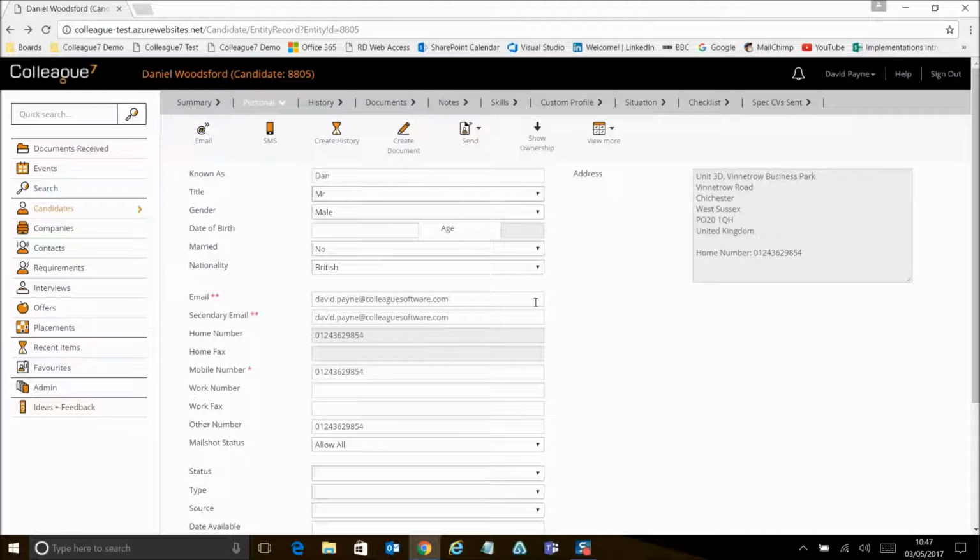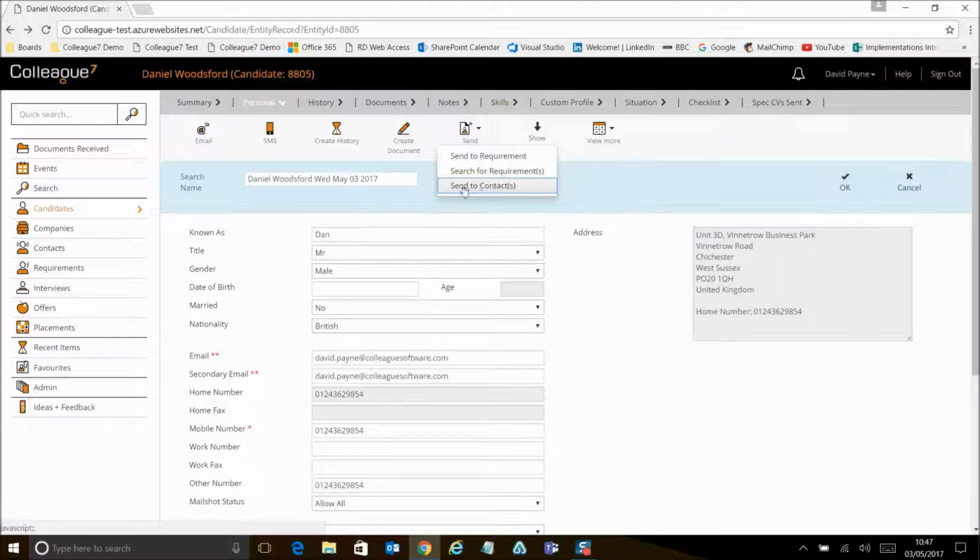But if we start with the candidate, we've got essentially a CV that we're looking to speculatively send to a contact. So we haven't got an associated requirement next to it, we've just got a contact that we think might be interested in this candidate. We run this process here and it will ask you to now name it a search because we're creating a search that we're associating to this workflow. So it'll default by the candidate's name and a date there, but you could put anything you want there with regards to naming that search.